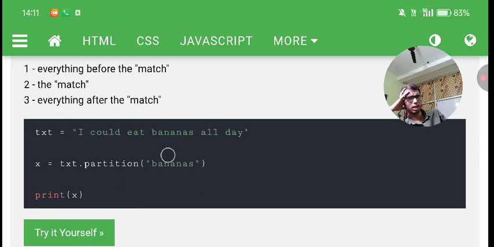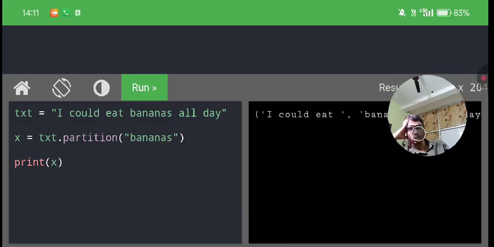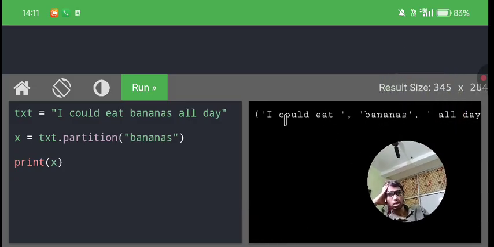Text: I could eat bananas all day. Text partition banana. Let's see what the result will be. Here what is happening? I could eat, banana, and s all day. What if a could?